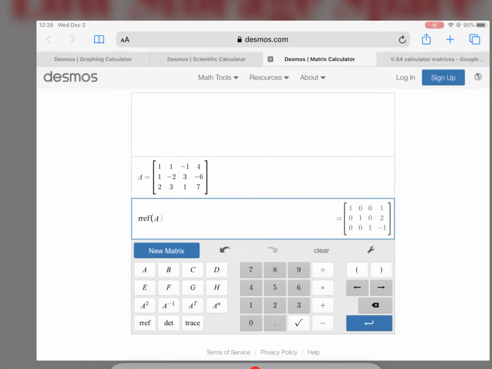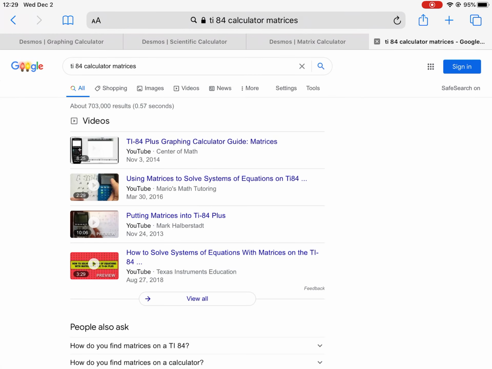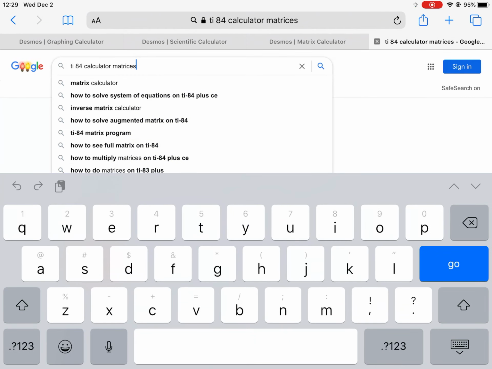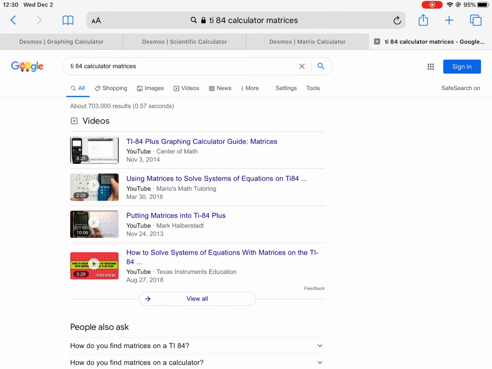Additionally, if you don't like using this Desmos calculator, that's fine. The other common calculator that you might have is a TI-84 or 83. I would recommend just doing a Google search for TI-84 calculator matrices, and it'll give you a lot of tutorials on how to do that. There's even one in the middle here using them to solve systems of equations. So a lot of helpful techniques here. They're not super long videos, or you can just use that Desmos matrix calculator.